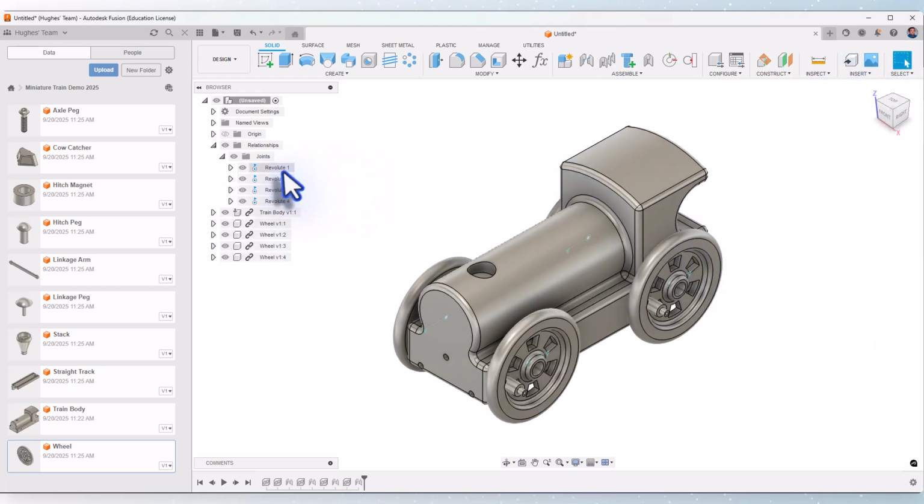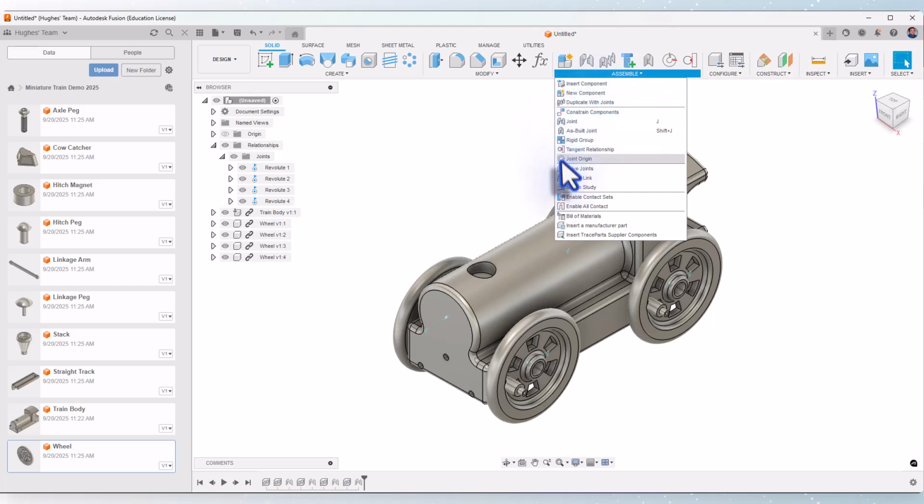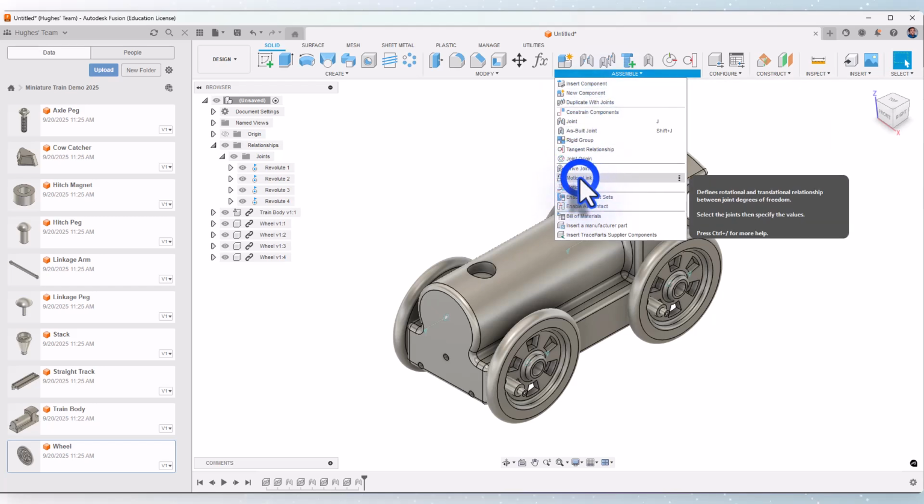What you're going to notice is, look at our revolute joints. Now we have 4 of them, 1 for each wheel, and I can start to make sure things are going to look pretty good. In order to make this work, before you start clicking and dragging anything, let's go to Assemble, and we're going to go to something called Motion Link.